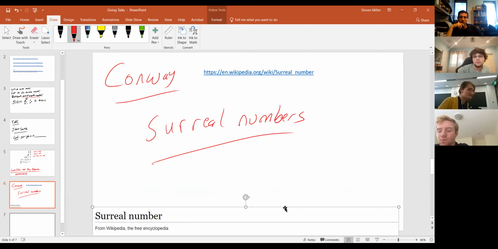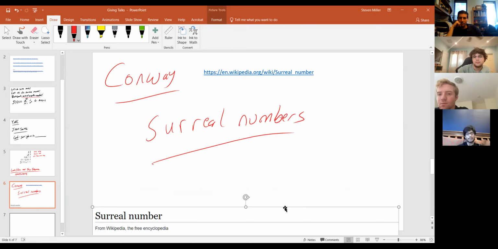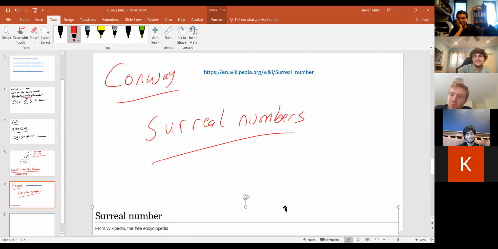What else might you wonder about the surreal numbers? Which numbers do the surreal numbers seem similar to, just by the name? Have you heard of anything that sounds similar to surreal numbers? Imaginary. No, the reals. Surreal seems very similar to reals, right? What might you wonder about surreals versus reals? What makes them different from the reals?